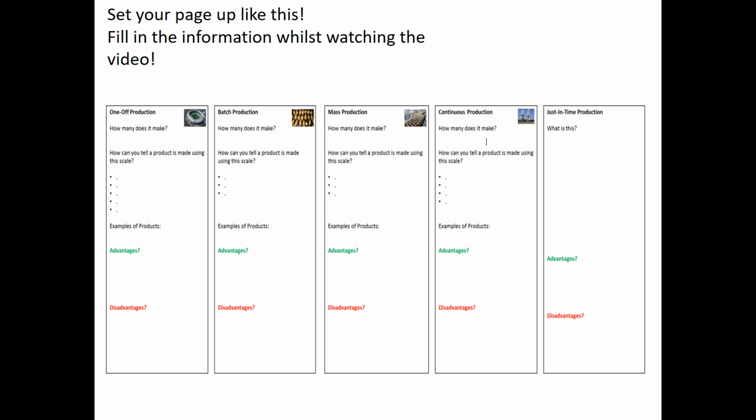How many does it make for your production? How can you tell if a product is made in this scale? Put some examples of products in and the advantages and disadvantages. So it might be an idea just to pause it now, set your page up and then press play.